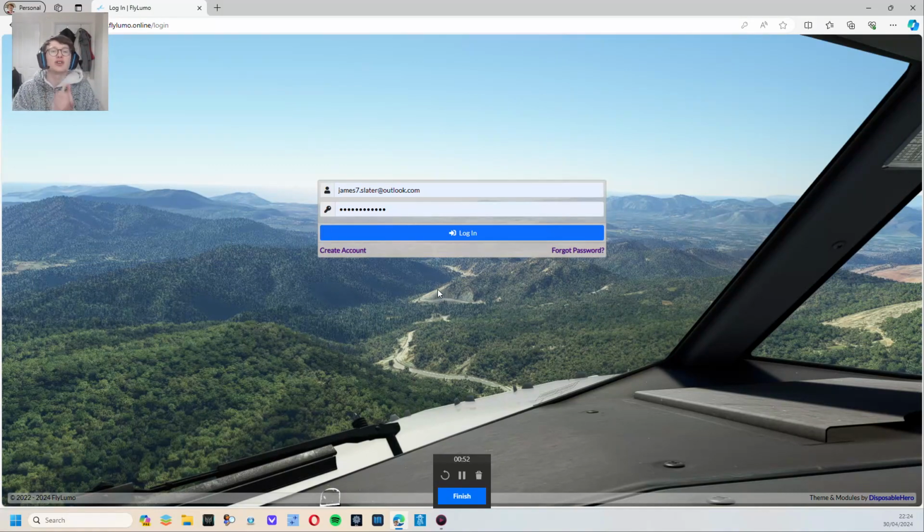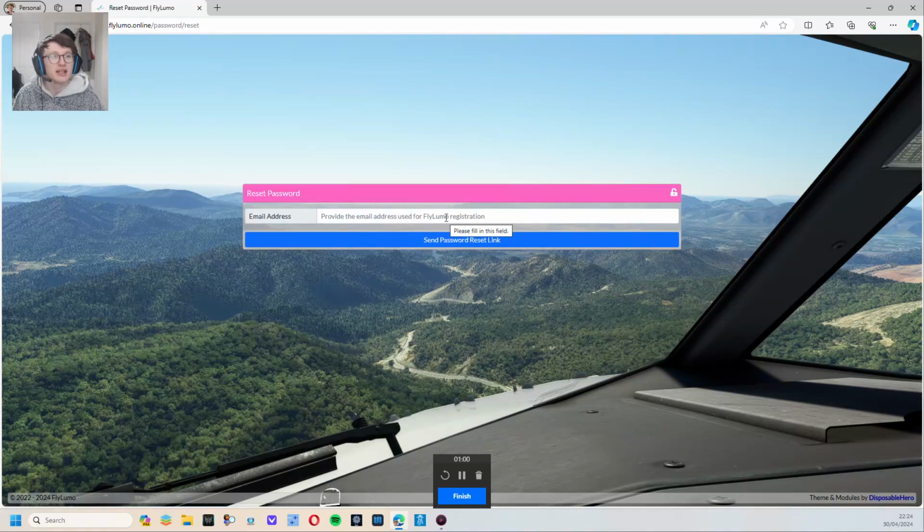Now, if you are a pilot logging in for the first time from version 1, you need to click forgot password, and in forgot password, enter the email address that you used when you signed up to FlyLumo version 1. What will happen is it will send you a password reset link. This could take up to 5 to 10 minutes depending on how big the server load is, what time of day it is, things like that, to come through to you. Do that, it will come through to you and you can set a new password.